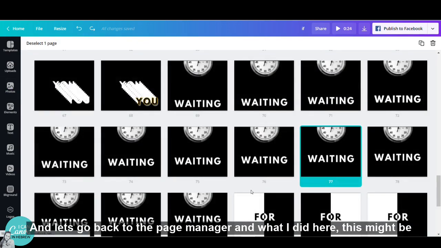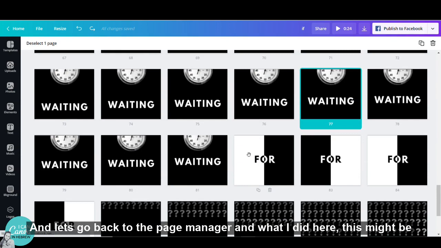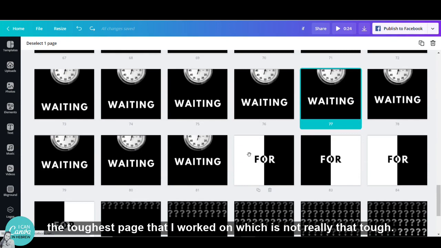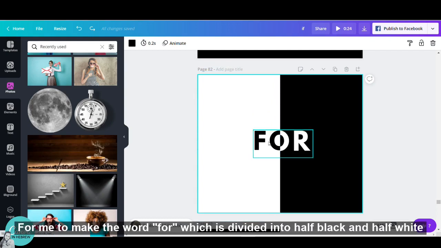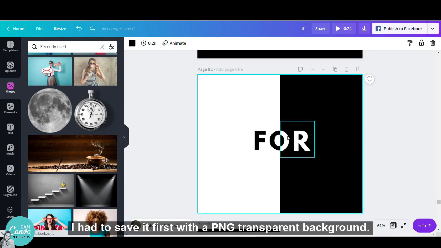And let's go back to the page manager. And what I did here, well, this might be the toughest page that I worked on, which is not really that tough. I created a black page and I added a rectangle and colored it white. Now, for me to make the word "for", which is divided into half black and half white, I had to save it first with a PNG transparent background so it would be a photo, an image.